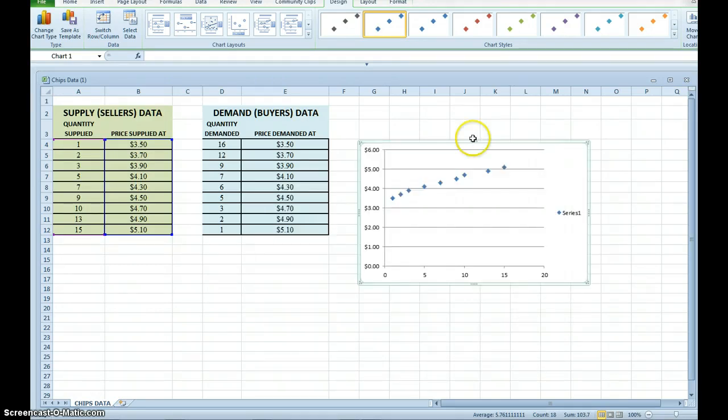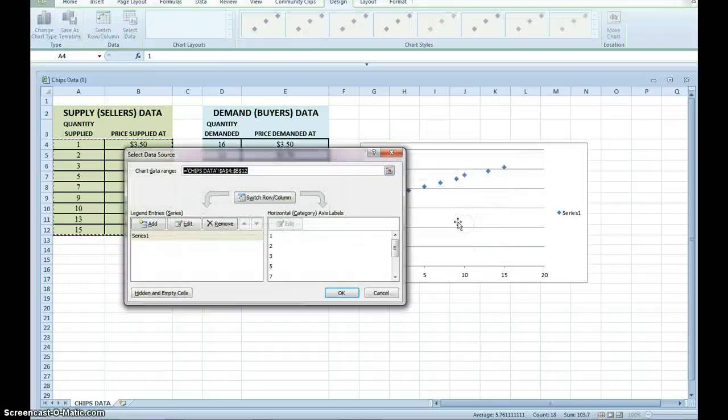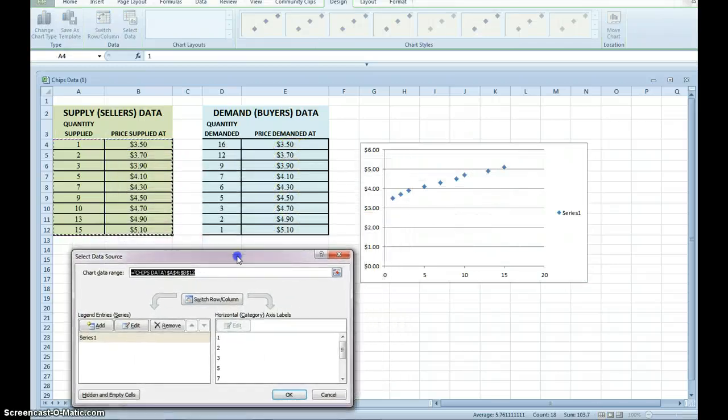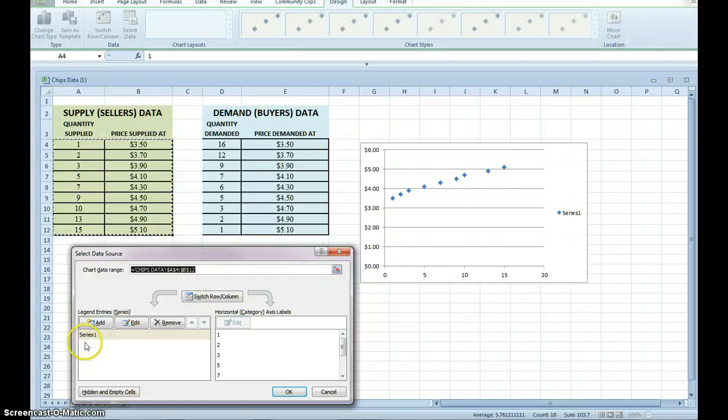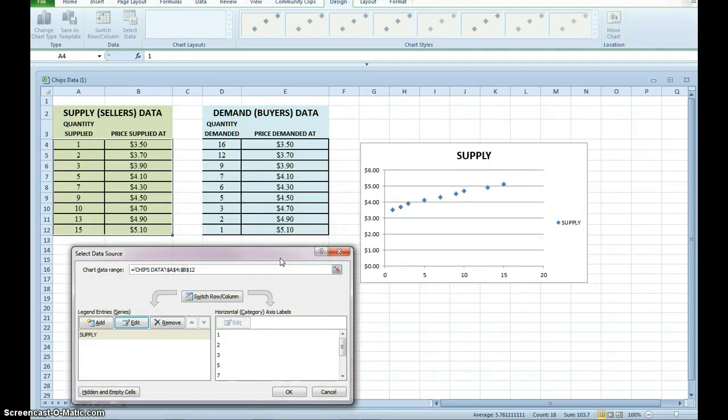Now we want to also add the data for the buyers or the demanders. So what we're going to do is click on the graph, right click, and add select data. So again, I clicked on the graphing area, right clicked, and then clicked on select data. Now this might look complicated, but it's really not. So what we already have here, series 1, means the data that we already have graphed, which is the supply data. So we're just going to click on edit and label this supply so we don't make any mistakes. Alright, and you'll notice that it changed the titles, but that is okay.